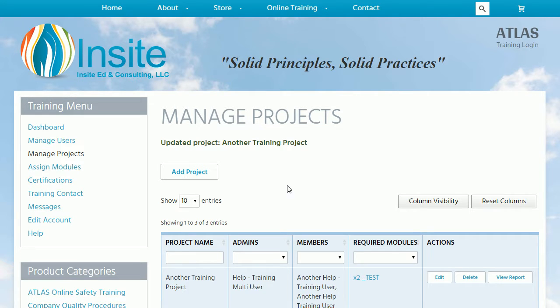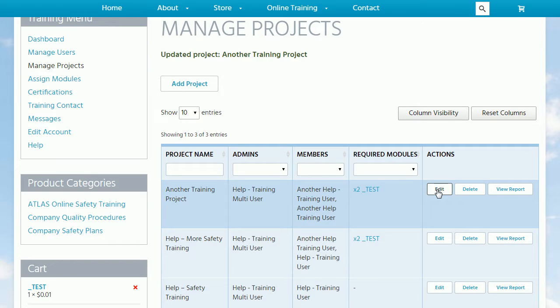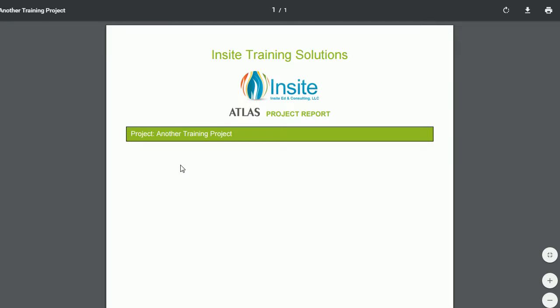In order to edit a project, you can click the Edit button on the right. You can also delete a project from the Actions column. Clicking View Report will show the certification status for all members of that project. Currently, there's nothing here.